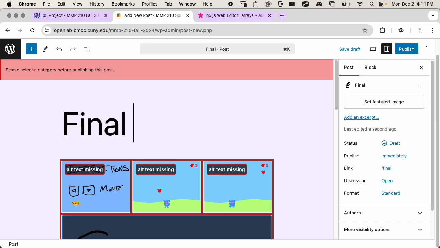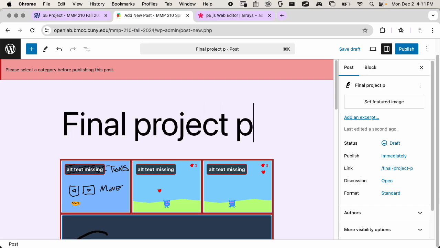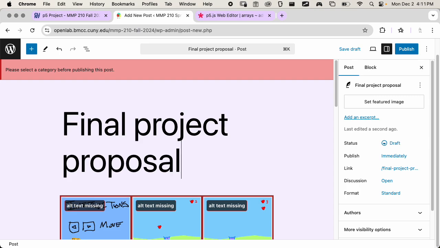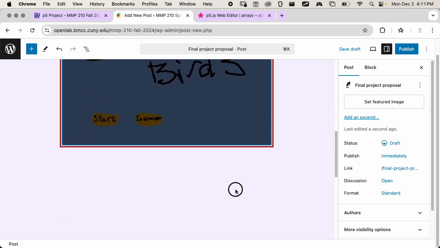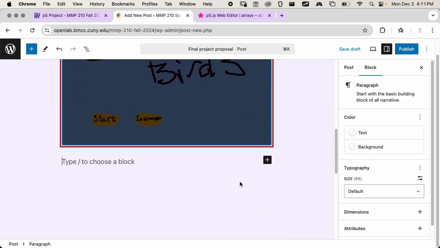So let's put final project proposal as the title. And so this post is not your final documentation post. It's not written for a general audience. It's more written for a specific audience. And this is a good practice to get into, writing for different types of audience.